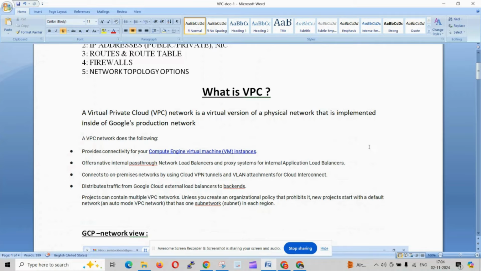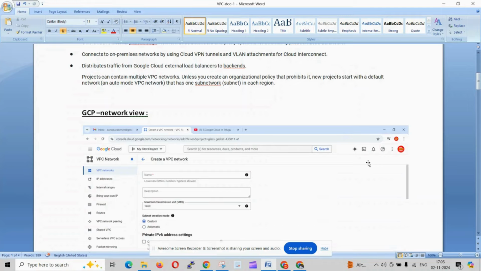Usually we have many topologies. In other topics, we are going to cover the network topologies, what types there are, what the segmentation is, and what the range is. Each and everything we are going to cover in future sessions. So in this session, VPC is one of the virtual private clouds, and that is one of the network topologies.